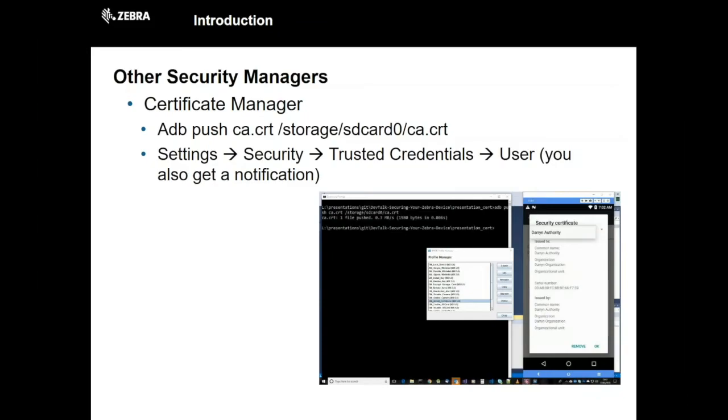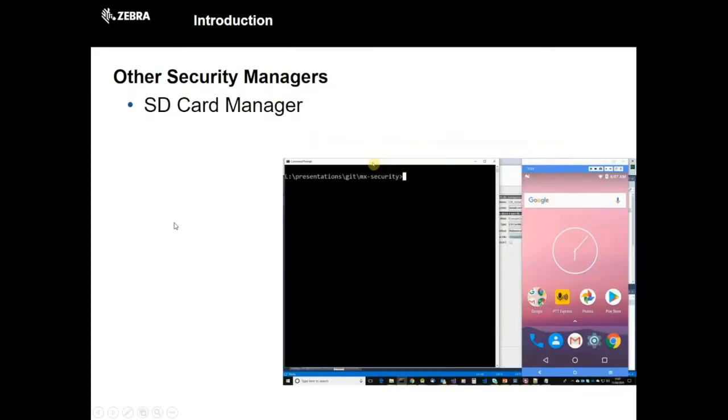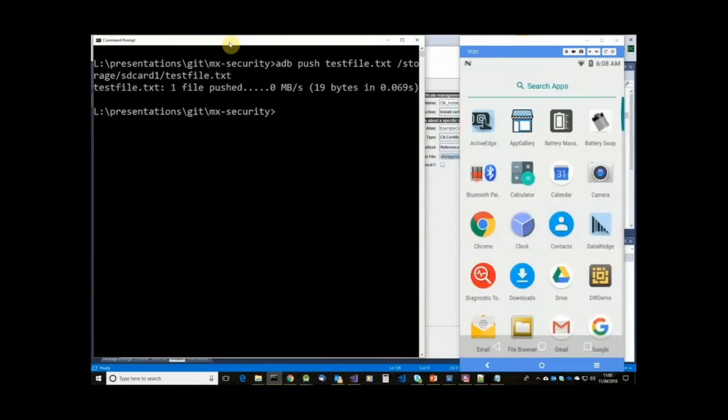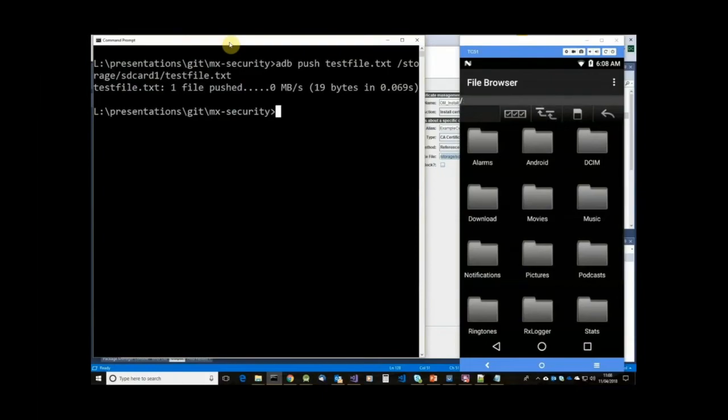So there you go. That's installing a certificate with the certificate manager. SD card manager does what it says on the tin. Well, I suppose a little bit of explanation wouldn't go amiss here. So this enables us to enable or disable use of the external storage card. So maybe like one of the countermeasures from earlier on.